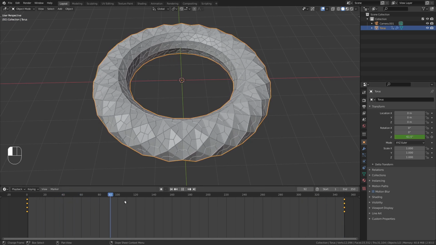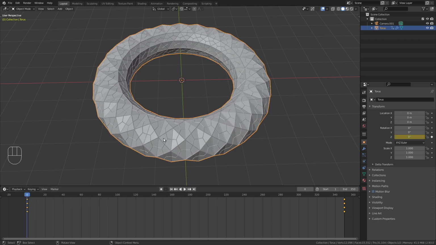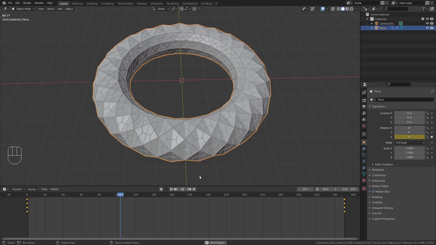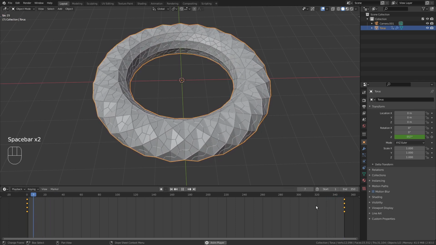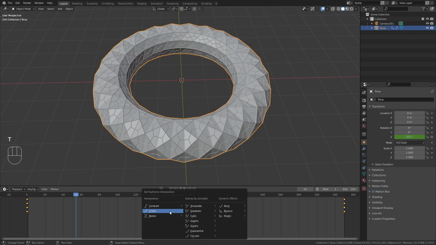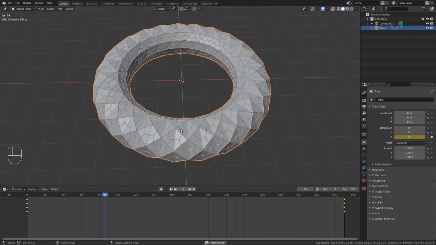So when we now scrub through the timeline, you can see that this torus is rotating. Now the issue we're having is, as you can see, it starts off slow, then it will speed up, and in the end it will slow down again, which will make our loop visible extremely well. We don't want this, so I'm gonna hover over the timeline with all the keyframes selected, press T, and switch the keyframe interpolation to linear. So now the rotation always has the same speed.